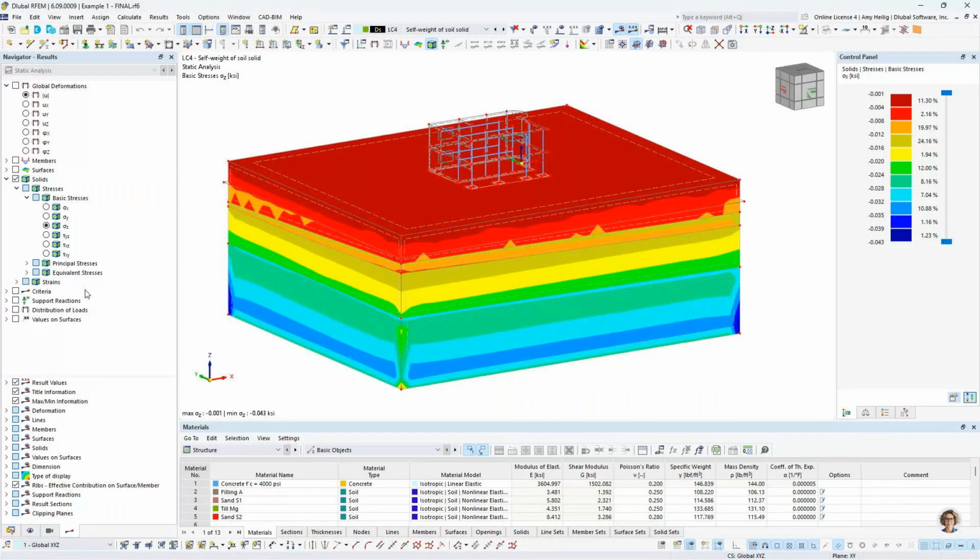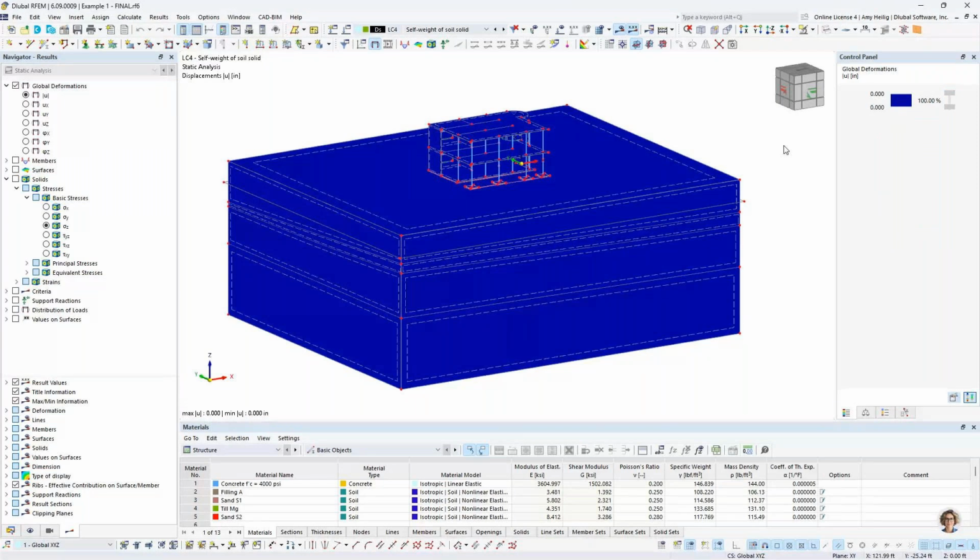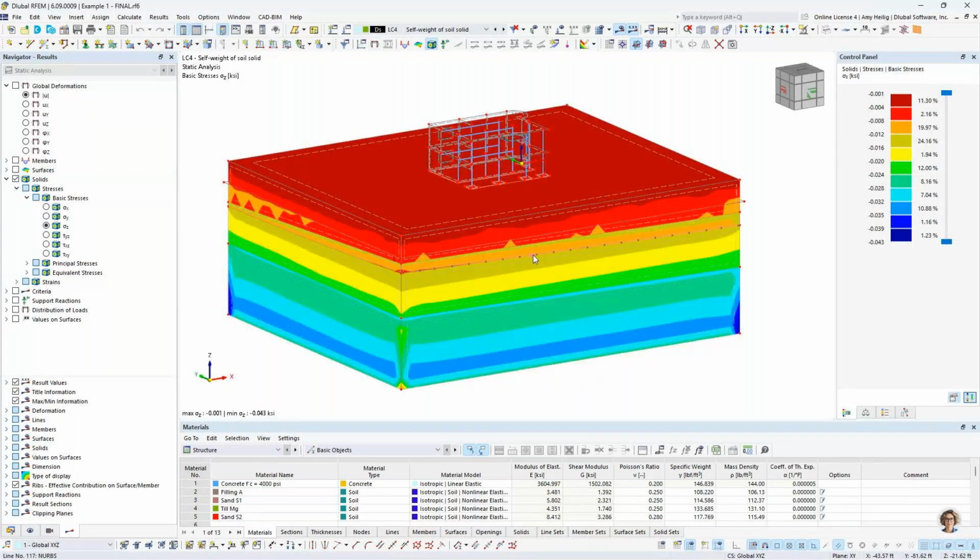And we'll focus here specifically on sigma z. So this is going to be the normal stress in the vertical direction for our different soil layers here, again, within that 3D solid. But you'll notice that when I toggle back to the global deformation, this is 0. And that's entirely what we covered in the PowerPoint. Our starting deformation is going to be 0. But again, we are going to account for the stresses within the soil of this self-weight load case.